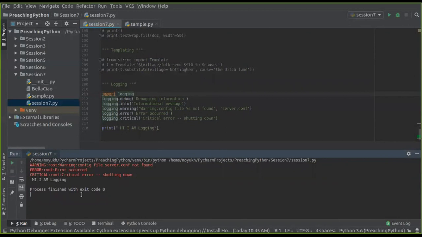By default, informational and debugging messages are suppressed and the output is sent to standard error. Other output options include routing messages through email, datagrams, sockets, or to an HTTP server. New filters can select different routing based on message priority: debug, info, warning, error, and critical. This logging system can be configured directly from Python or can be loaded from a user-editable configuration file for customized logging without altering the application.